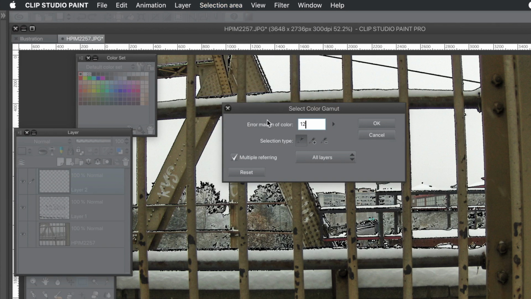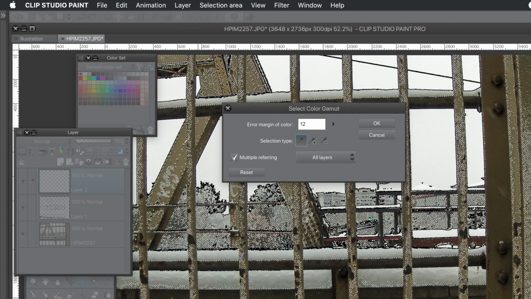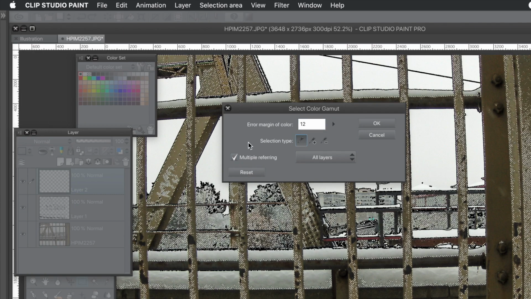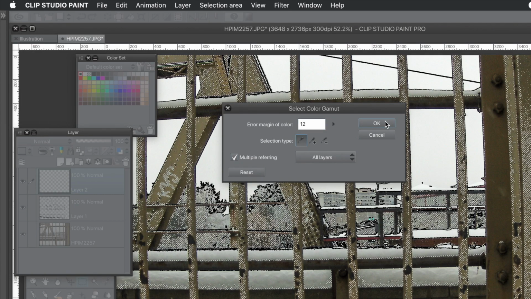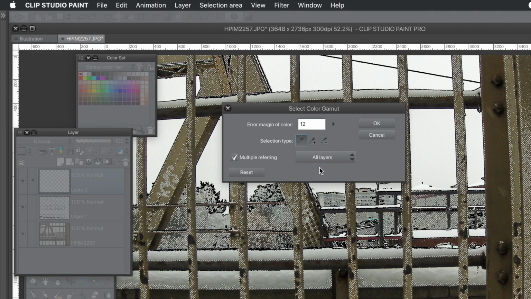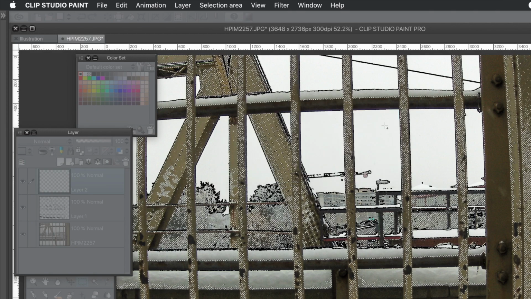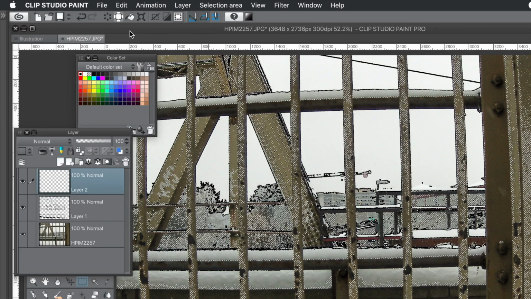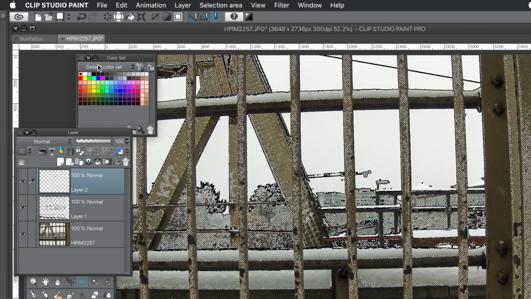Maybe 12. Then select a color. Always remember to select a color. So go for the brown this time. But of course, you can just select anything. Maybe the black, the reds in the image. Up to you. Again, it's all layers. Click OK. Now you've got selection there. You can see the selection there.